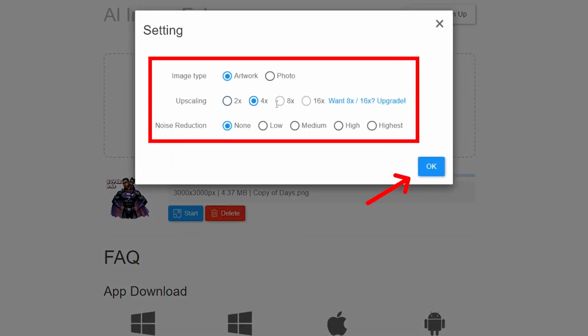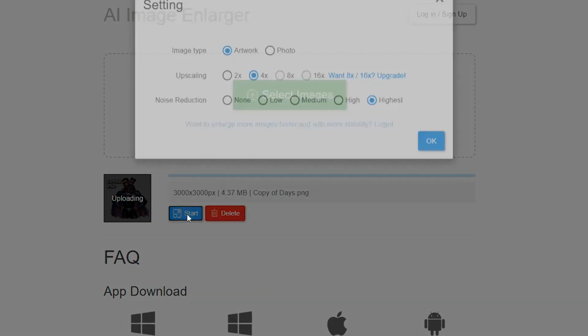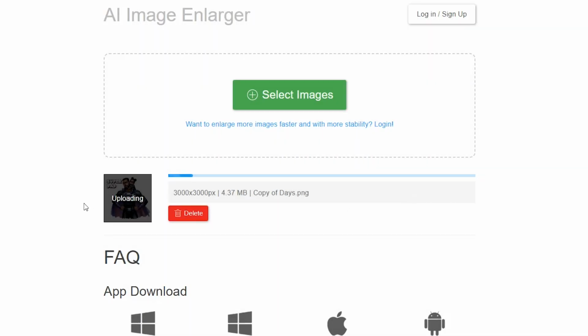I'm going to bring it up 4 times because you have to have the paid version, right? So we're going to do that. And then we're going to press OK, and then we're going to press start. All right, so now it's uploading. So the quality of the picture is now going to upload.